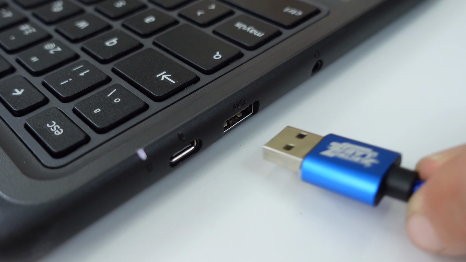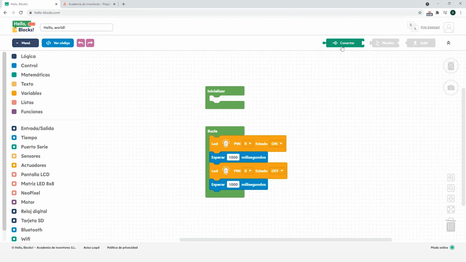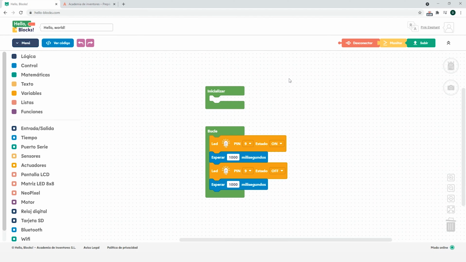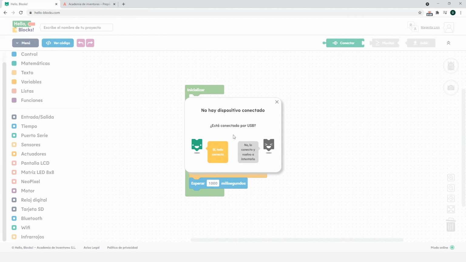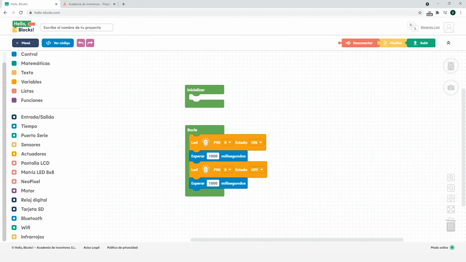With the code available, you can now connect your device to the platform by pressing the Connect button with your device turned on and connected via USB. Hello Blocks will show you the available ports. You only have to select yours. Remember that if it does not appear, it may be because you do not have the drivers installed. Later, we will explain where you can find them. Did you see that? 2 new blocks have been activated.